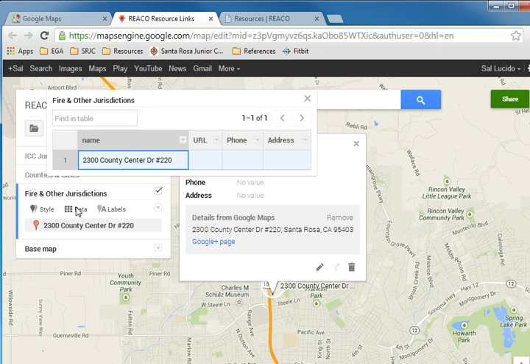Okay, so what I want to do is I want to put in the data about this. So I'm going to hit data, and it's going to bring this up. And once again, since I already had it, it's got the address and the name. That's not what we want. So I'm going to delete this, and I'm going to put County of Sonoma Fire.